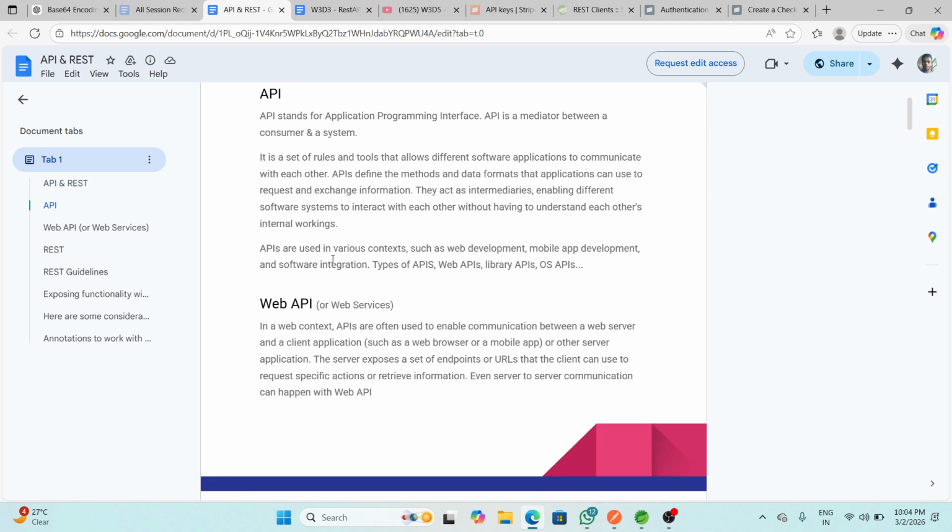Over a web server, through an internet browser, when we pass a request and communicate using URL and HTTP with another system, that's known as web services and web API. It's a common definition that I have given.